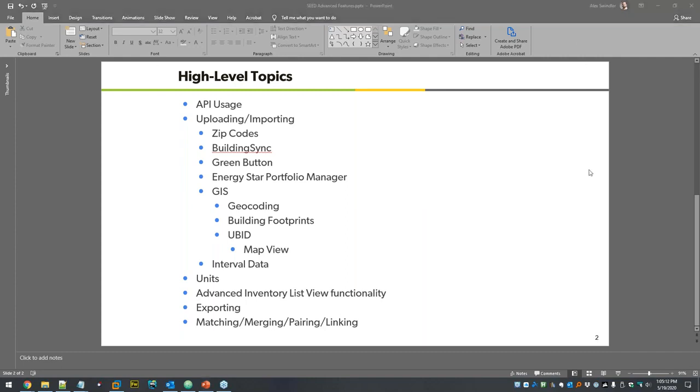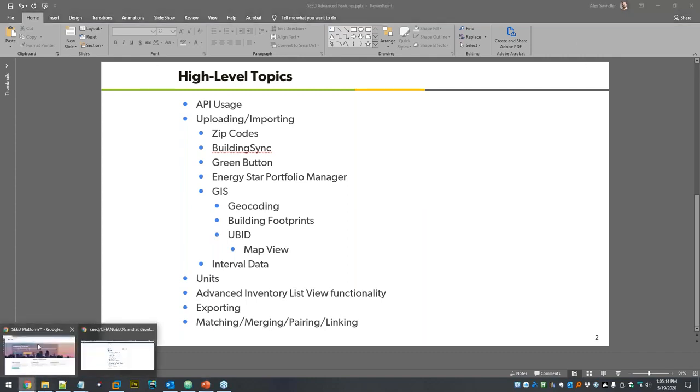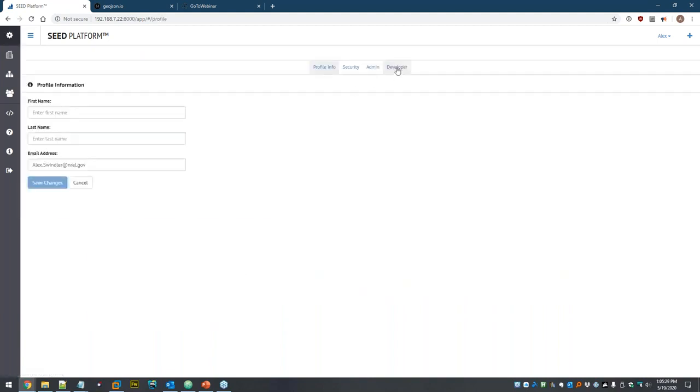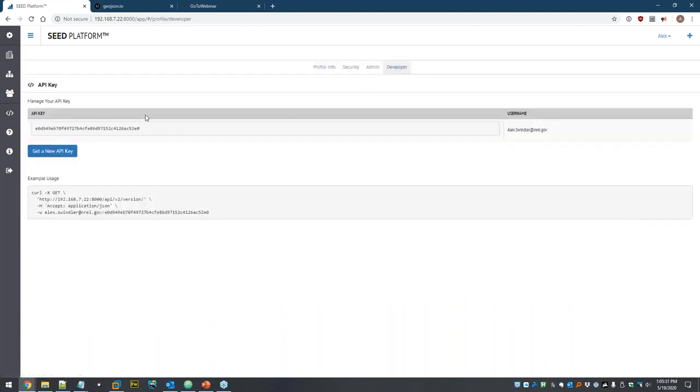All right, let's jump in. Here's the SEED homepage. A good place to start if you're interested in understanding more about the API and how all the data is served to the interface is to first head to the developer tab on your user profile.